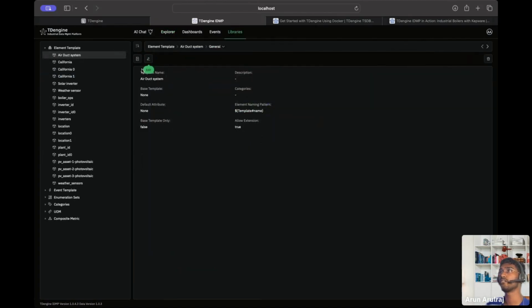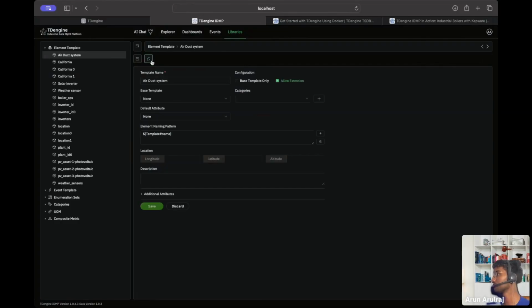Actually, we're also going to adjust some things in the air duct template. You can set a default attribute here. You can categorize it, so I could say auto imported. This is an auto imported one. So you can make your own categories. You can set a base template if you have one. You can give a description. This is an air duct template. And what we're actually doing is just creating a data reference. Once you do that, let me go ahead and save.